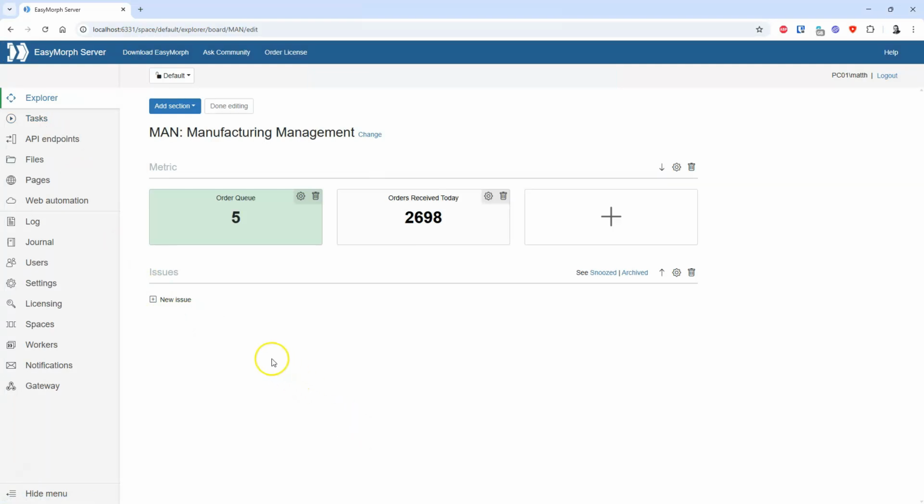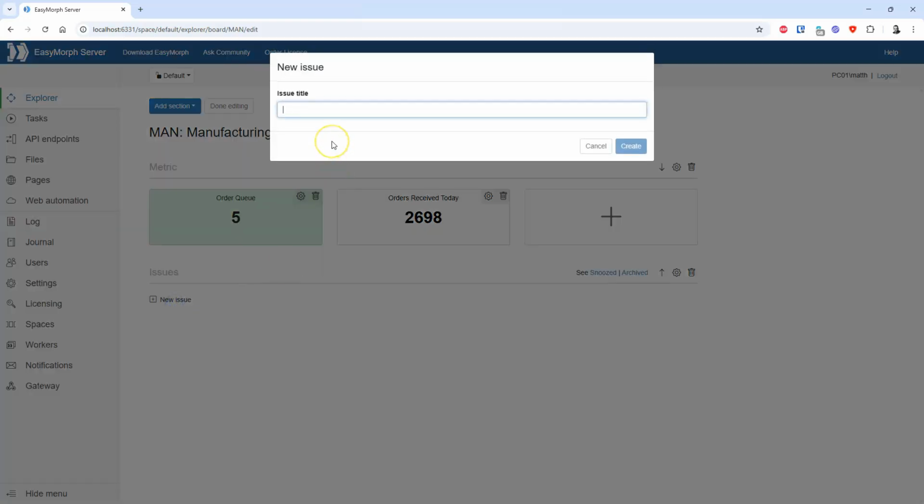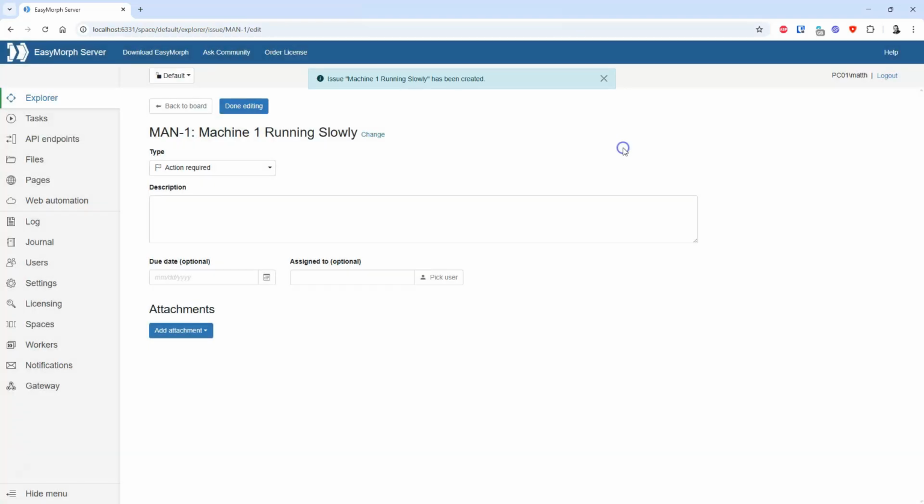The issues section is very much like a simple ticketing or issue management system. I can manually create issues. I'll give it a title. This is manufacturing, so maybe we found a problem with machine 1. And I'll click on create. It allows me to add some additional information. I can firstly give the issue a type. Types available in this list can be customized. We'll look at that in a second.